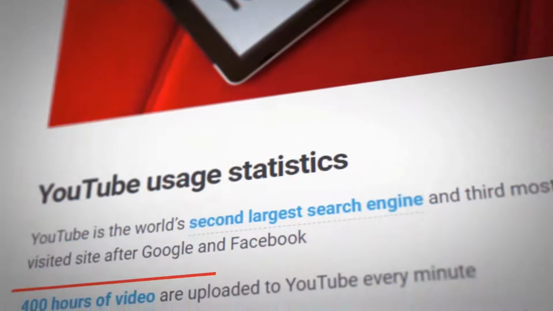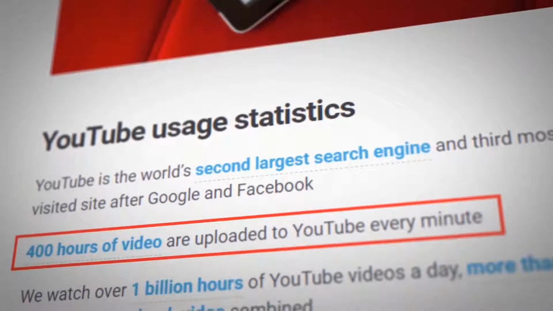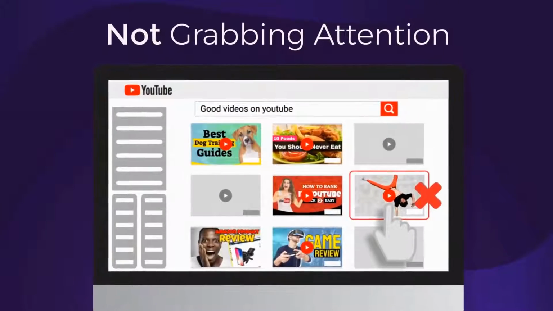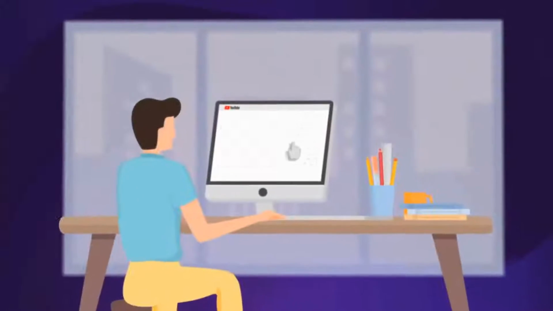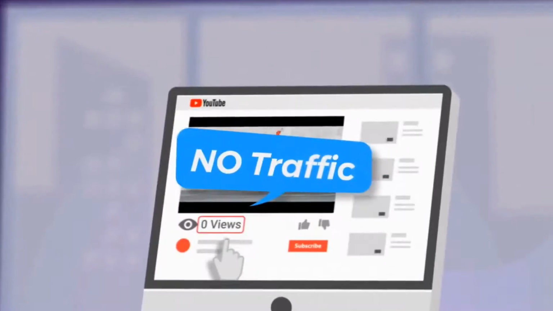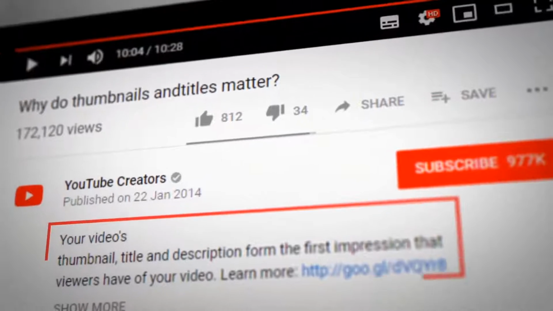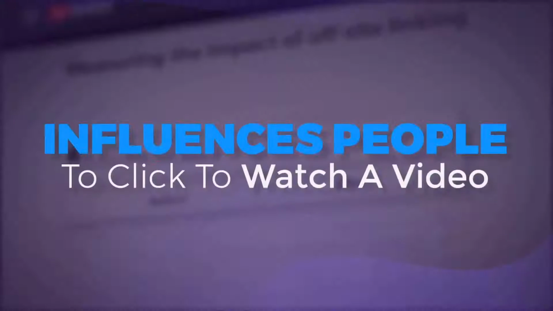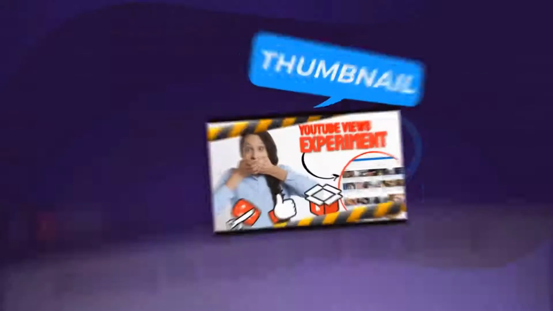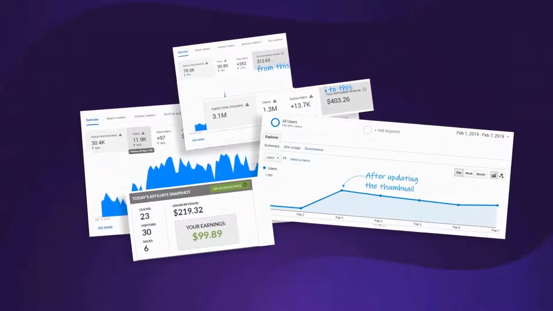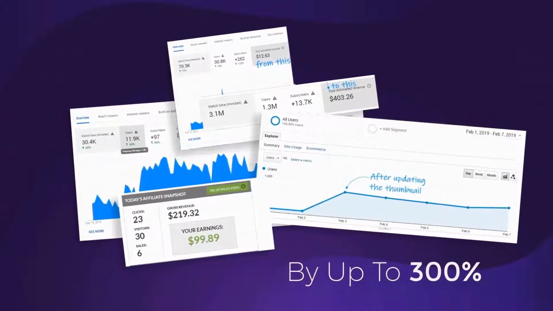With over 400 hours of video content uploaded to YouTube every minute, it doesn't matter how good your video content really is, if your thumbnails are not grabbing attention. If you ever uploaded a video and got no traffic, this will fix that. According to YouTube, the #1 factor that influences people to click to watch a video is the thumbnail, and our tests prove that a good thumbnail will increase your views and traffic by up to 300%.